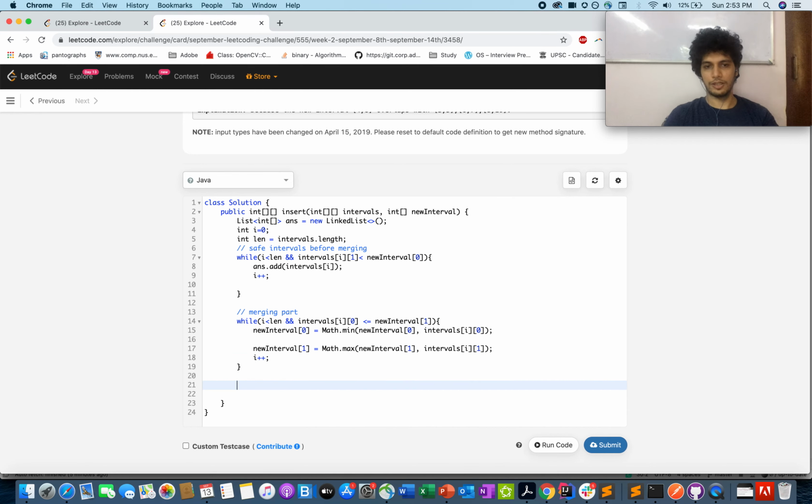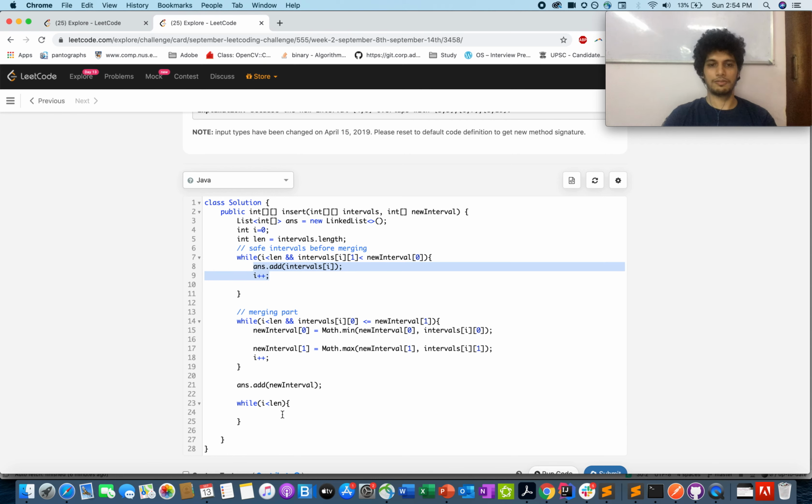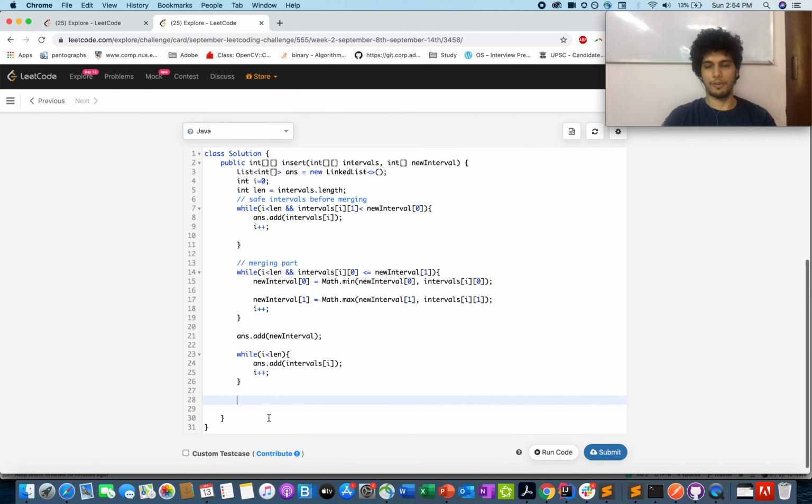And once you're out of the loop you simply add it to your result. So adding new interval to my result, and let's do the last part now. Those elements that are to be added to your resultant array from the intervals part where no overlapping is possible after the merging operation has been done. So I is less than len, and you simply add it to your result. There's nothing to check because we are already done with the merging part.